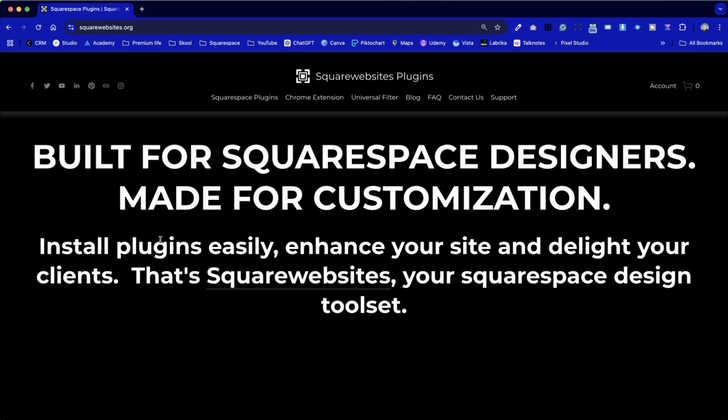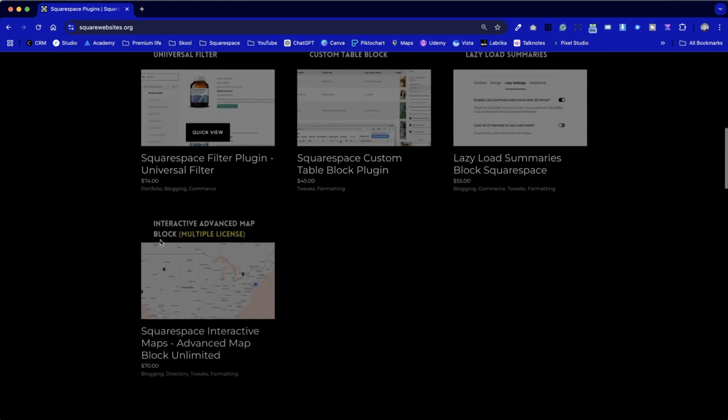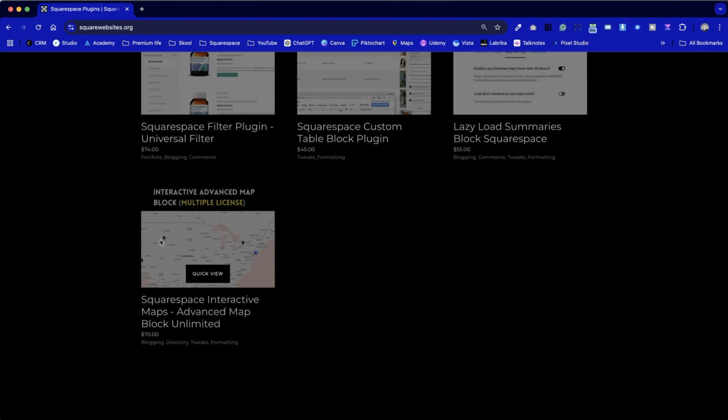One of the frequent questions I get asked about Square Websites plugins and our partnership with them is when to buy multiple licenses or commercial licenses and when to buy single licenses. And thankfully, it's quite easily laid out in the plugins here.